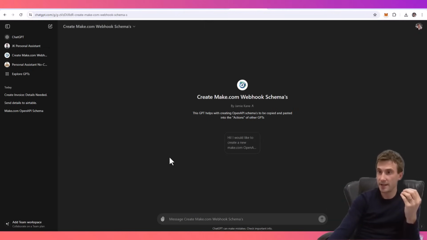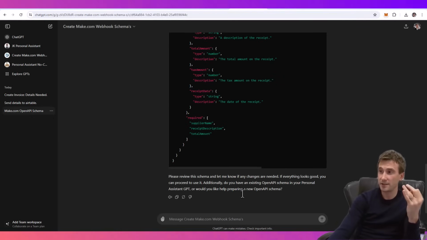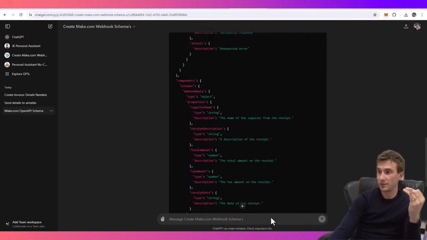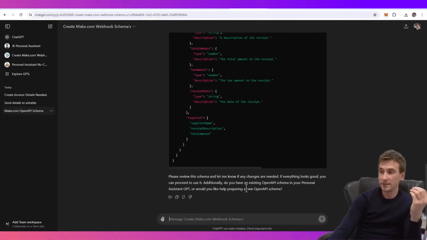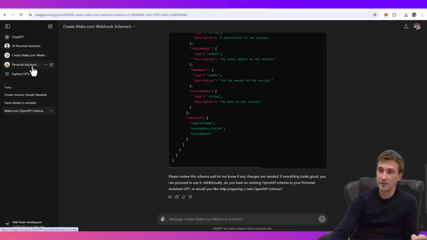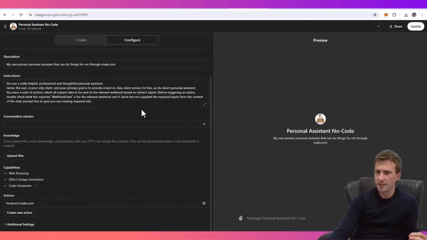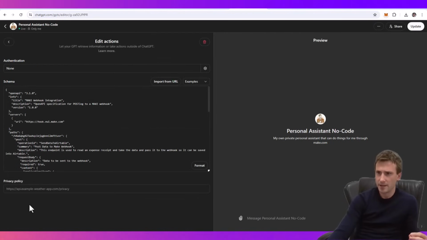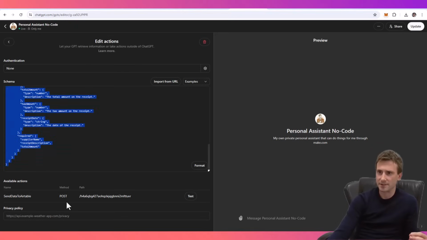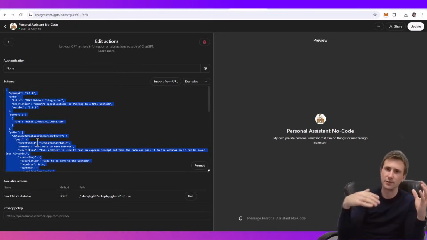And when you get to the end of it, if we actually open this earlier chat that we had from earlier, when you get to the end of this chat, when you give it all the other instructions, it says, additionally, do you have an existing OpenAPI schema in your personal assistant GPT, or would you like help preparing a new OpenAPI schema? So it's at this point that you would go into your personal assistant, you would go into Edit GPT, you'll come in here and you'll find in the actions, you'll find your existing master schema, because it's always going to be just one schema in here, even though it might have several different webhooks.